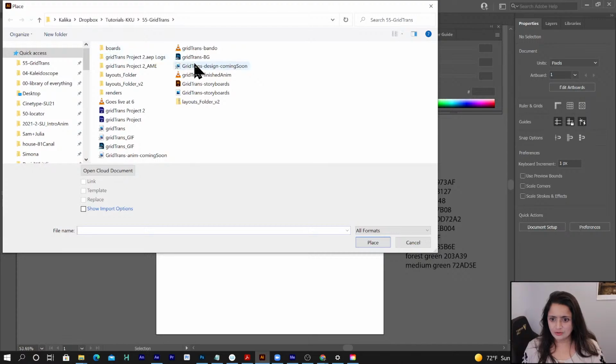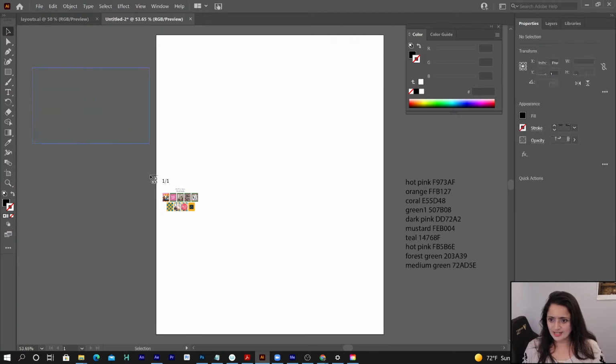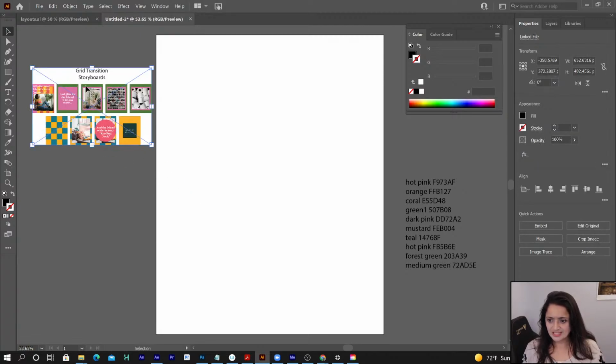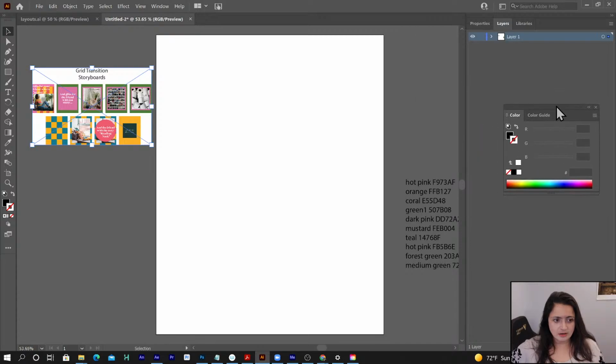And I'll choose my Grid Trans Storyboards, Place. And you don't have to hold Shift or anything, just click and drag. And this is just gonna keep me grounded as to what I need to do. Okay, so I'm gonna lock the linked file and I'm going to make a new layer for my background color.